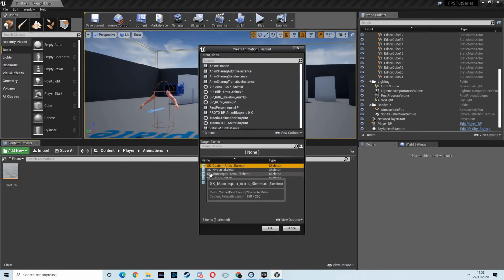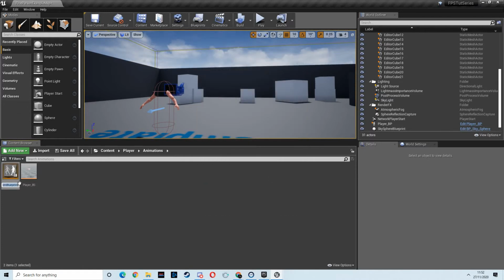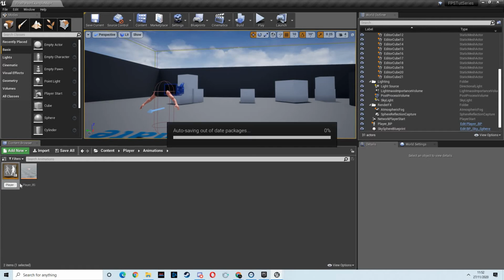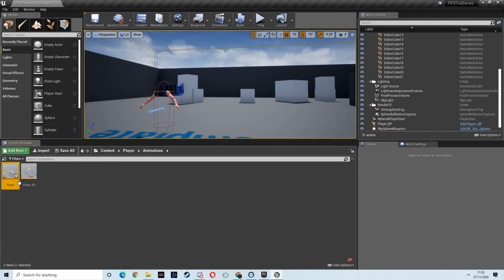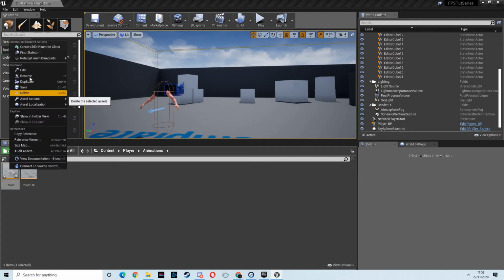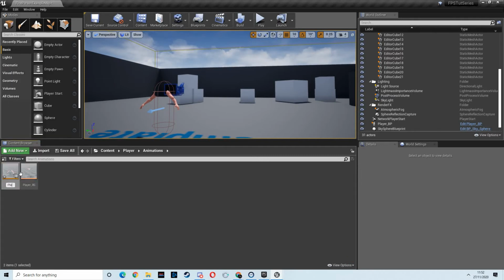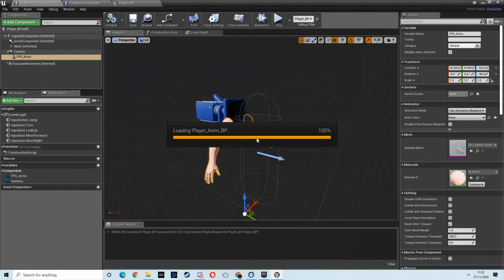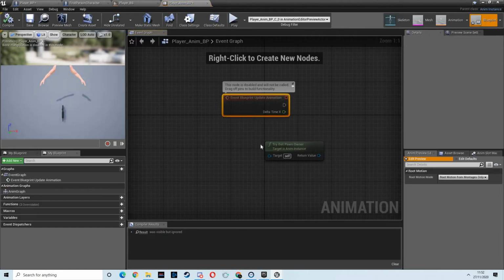So if you just want to play around with this and you're just doing it with the basic setup that you start with, then you want to use this mannequin arm skeleton. Hit OK, and then this is player underscore anim underscore BP. Rename. Okay. Click on that. And let's go through this quickly.